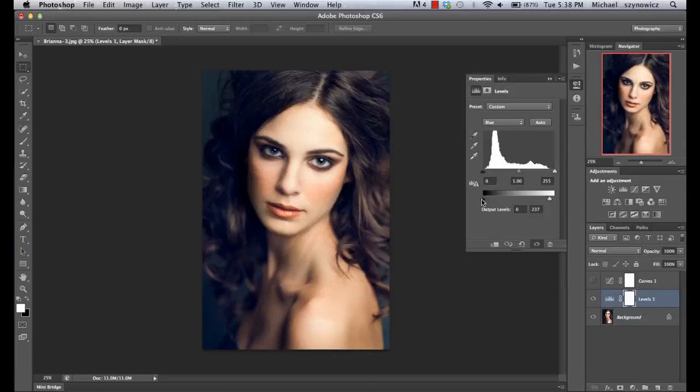Same story goes for the shadow side of things. If we start bringing that towards the right, we're now introducing again more blues into our shadows. So the end result of that is pretty much the same, except we're using a slightly different interface, and of course we can modify on the mid-tone level as well.